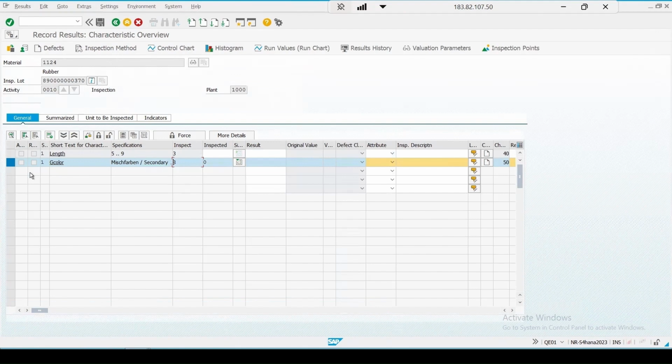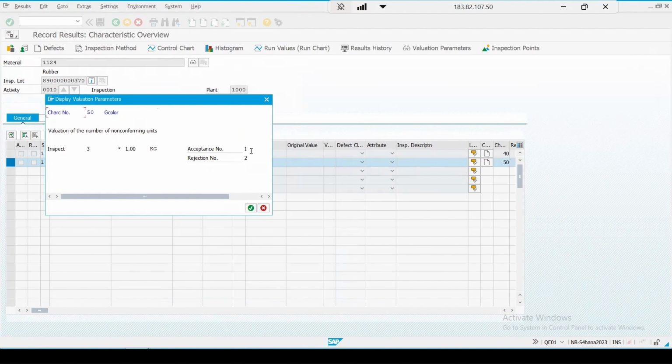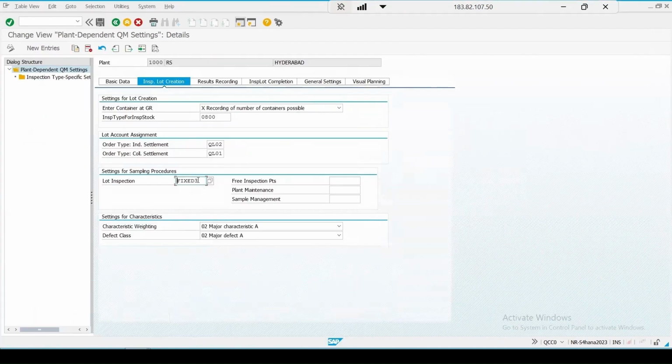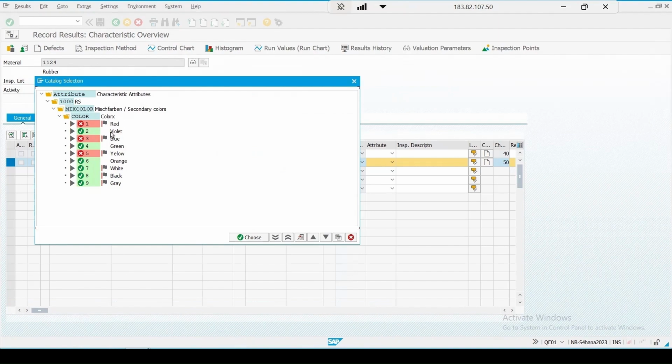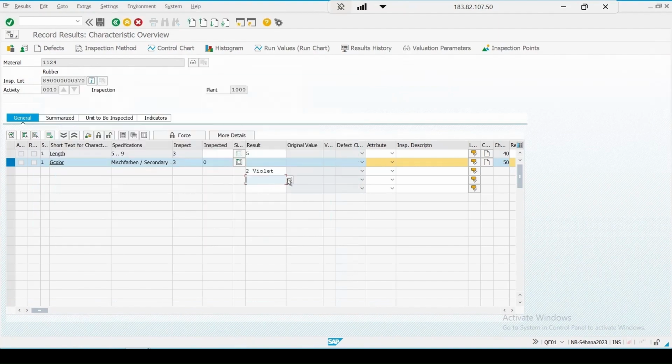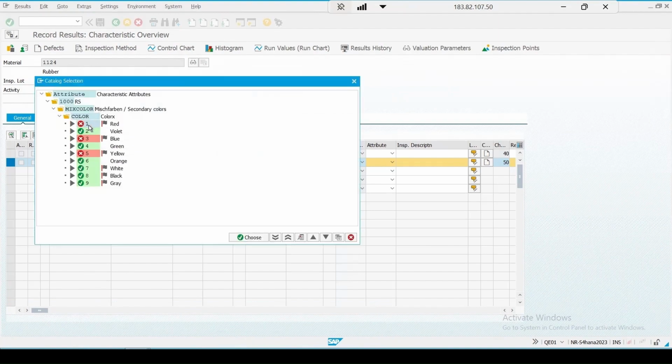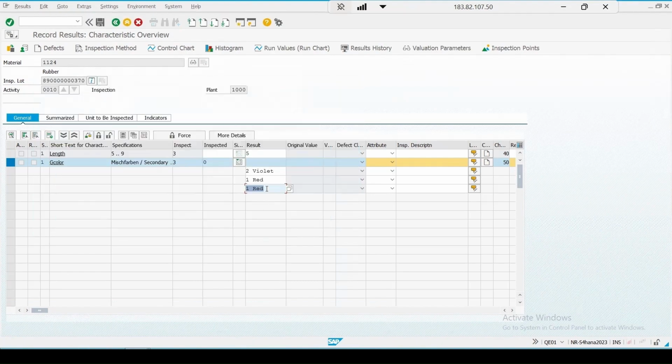Same thing is coming in this MIC, the valuation parameter, it is acceptance number is 1, rejection number is 2, and the sample size is 3. And this data is picked from the configuration because we have maintained in the configuration this. We haven't maintained this neither in the task list nor in the material master. So let me enter the values for this.